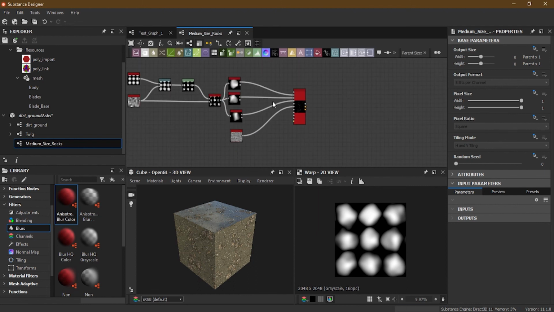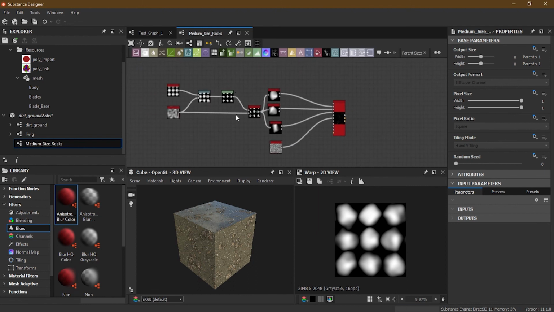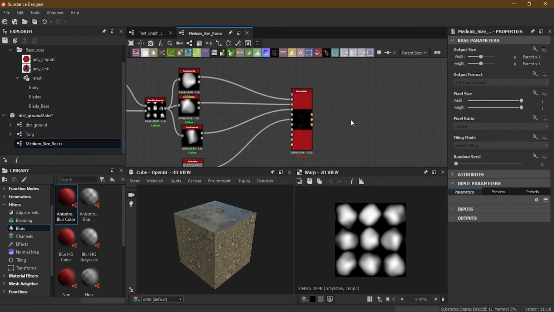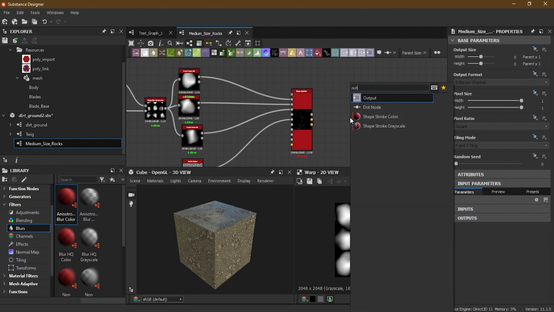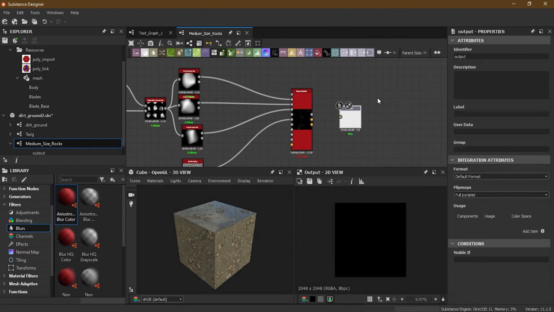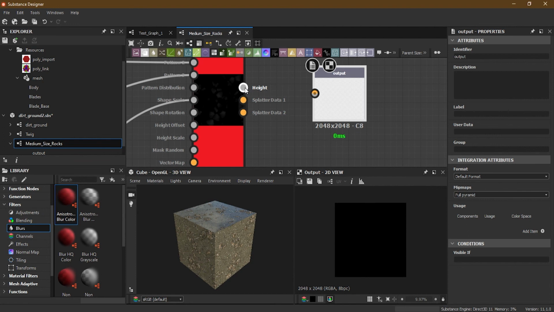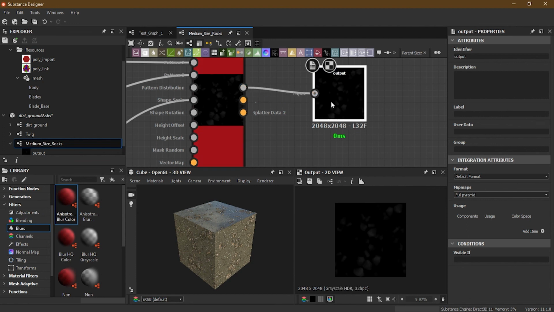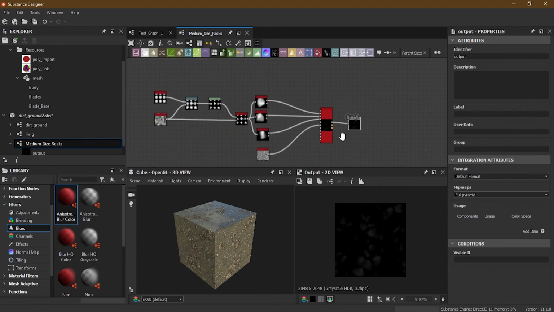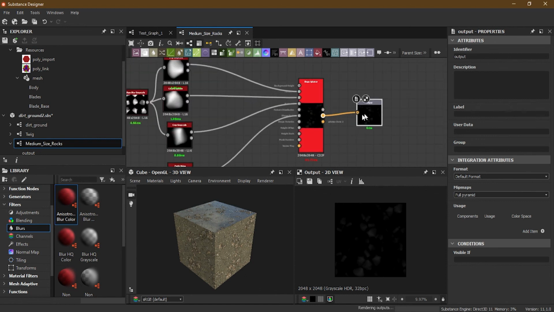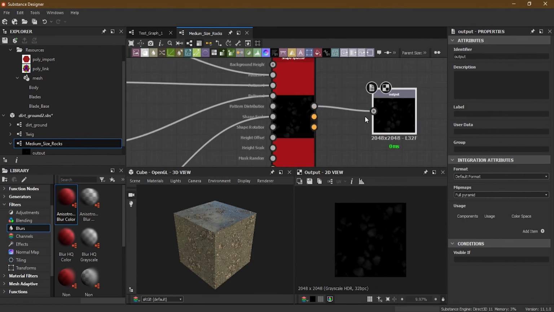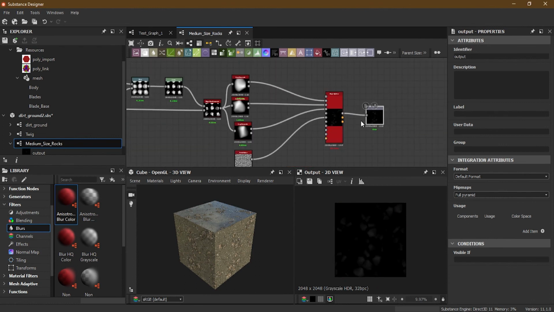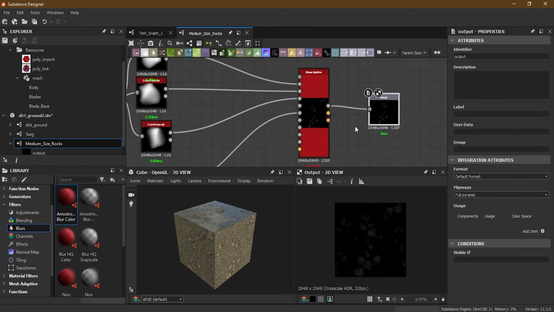And my medium size rock is opened now. Now what I can do here is just go back here, create an output node, and put that here. Okay, and that's all. Maybe these also. Or just leave it just like that.